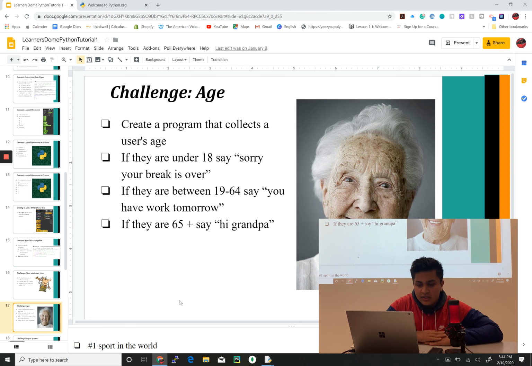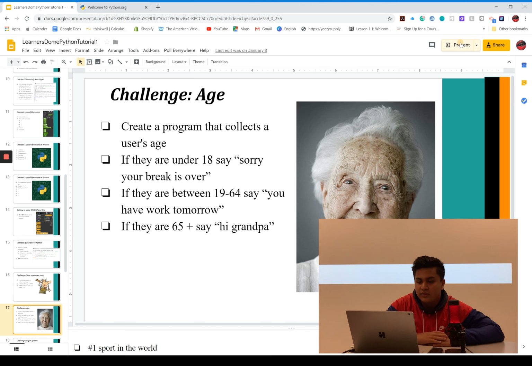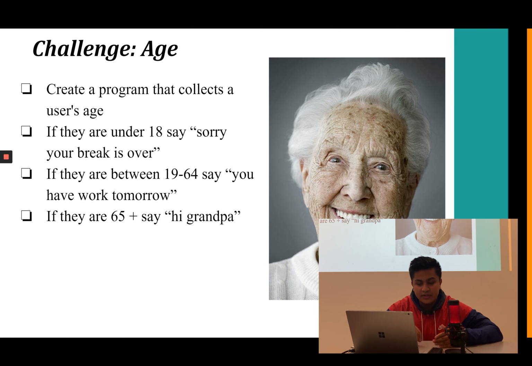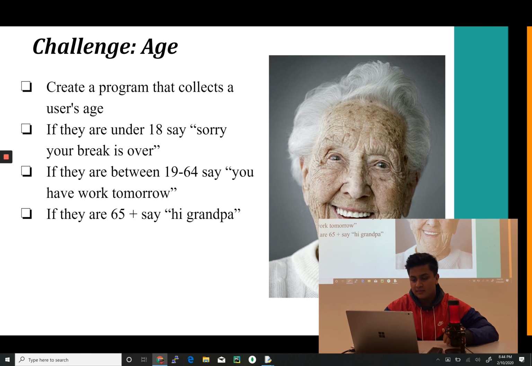So now the next challenge is similar to the last one, where we collect the user's age. However, we're going to use if and else statements to test what their age is and then give them a customized message. So if they are under 18, we're going to say, sorry, your break is over. And this is being recorded currently during winter break. And then if they are between 19 and 64, you should say, you have work tomorrow. And then if they are over 65, we say, hi, grandpa. Or if you want, you can put your own custom message.